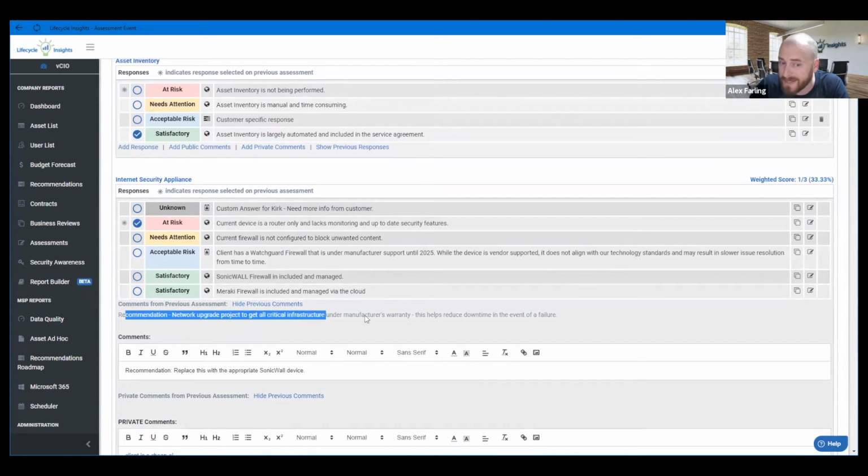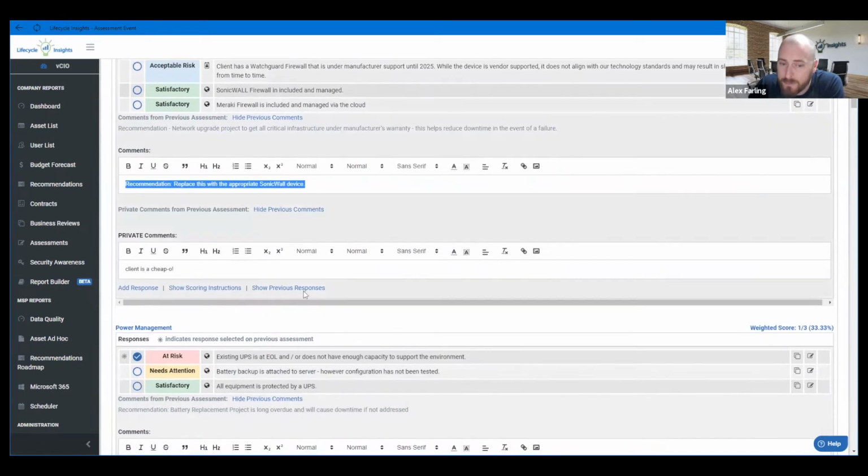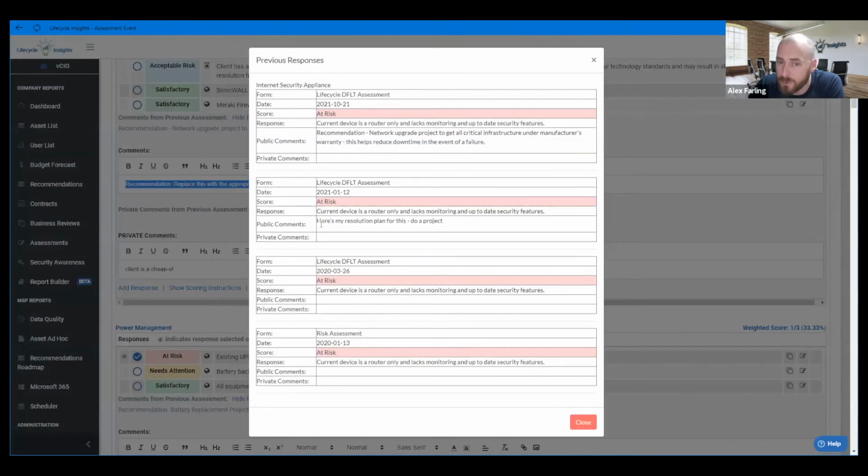This is the recommendation we made to fix it last time, and I'm going to make a slightly different recommendation this time. So here's the recommendation that I'm making to replace this for the customer. I do want to point out that in all of these cases, we can see previous responses. So I can see that this customer's always been failing on this particular item.